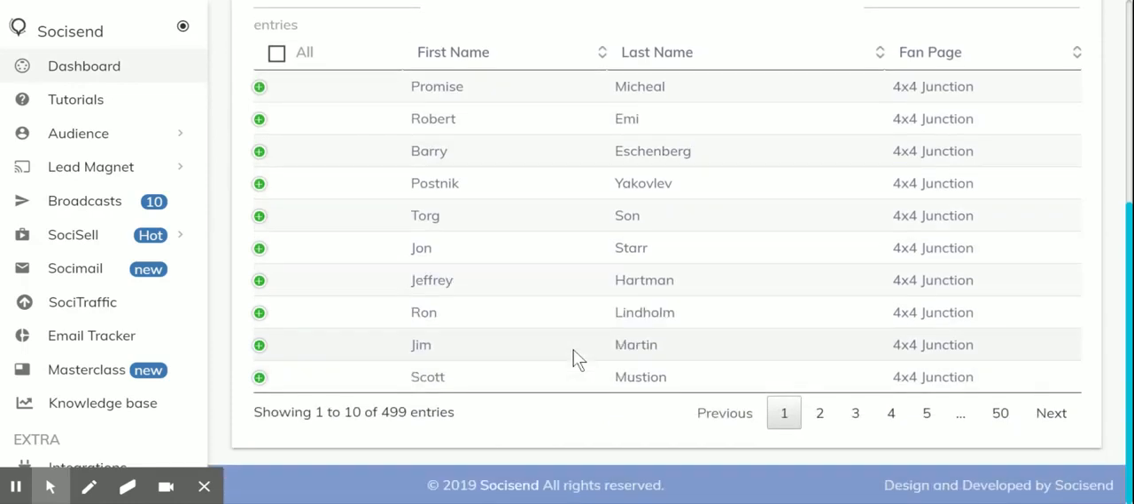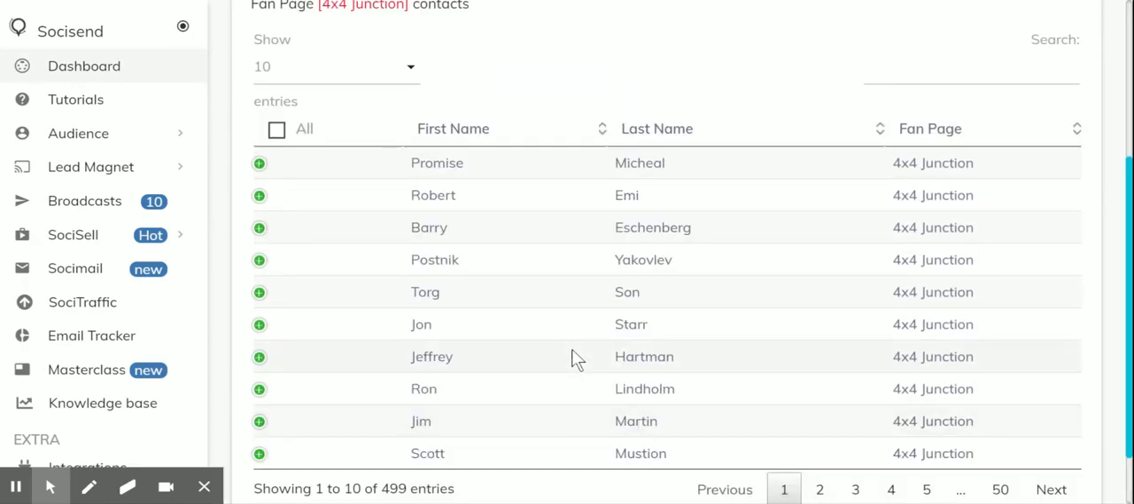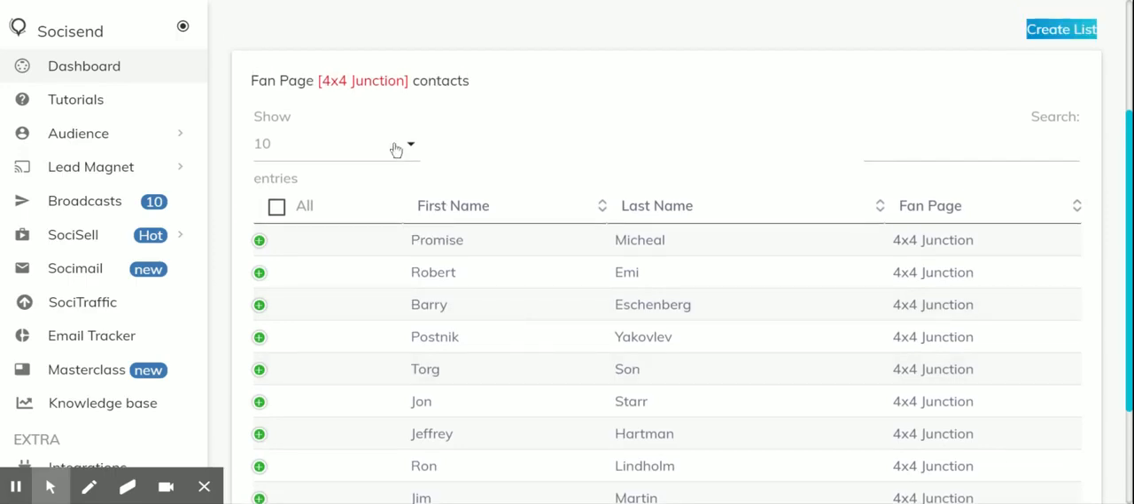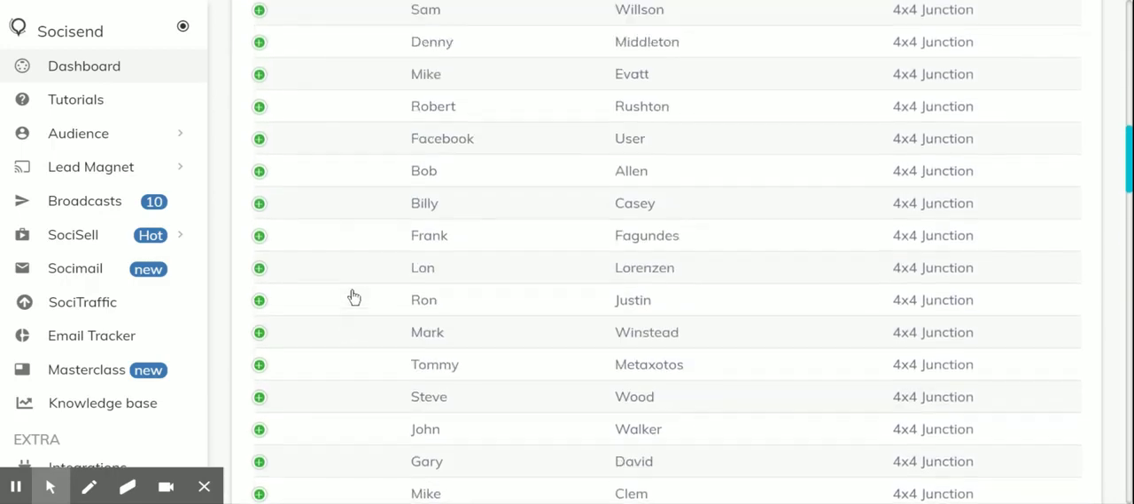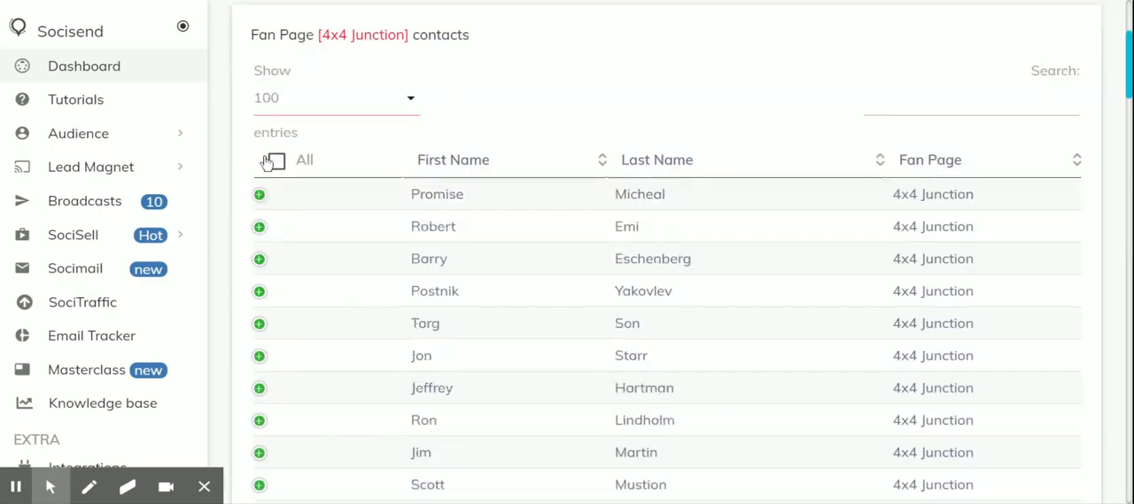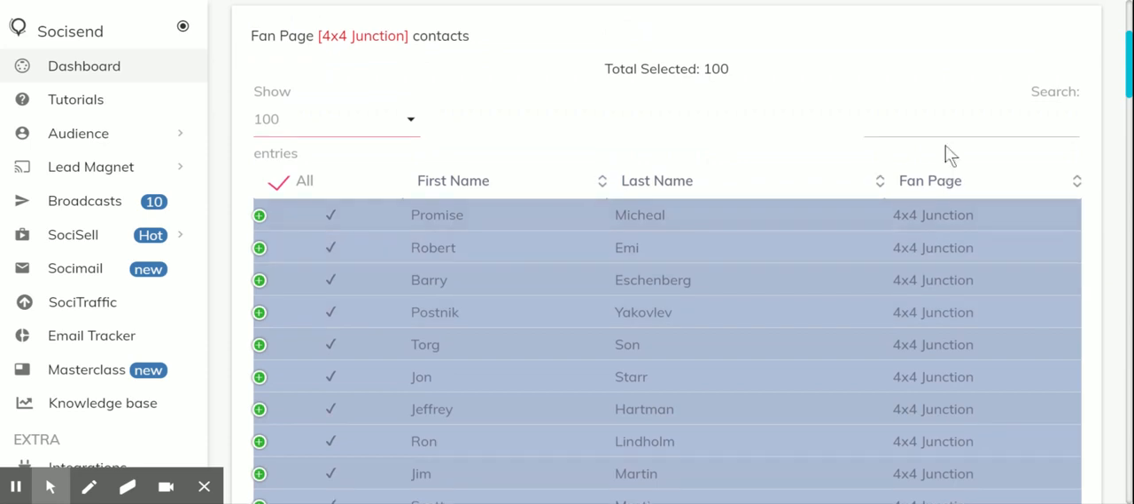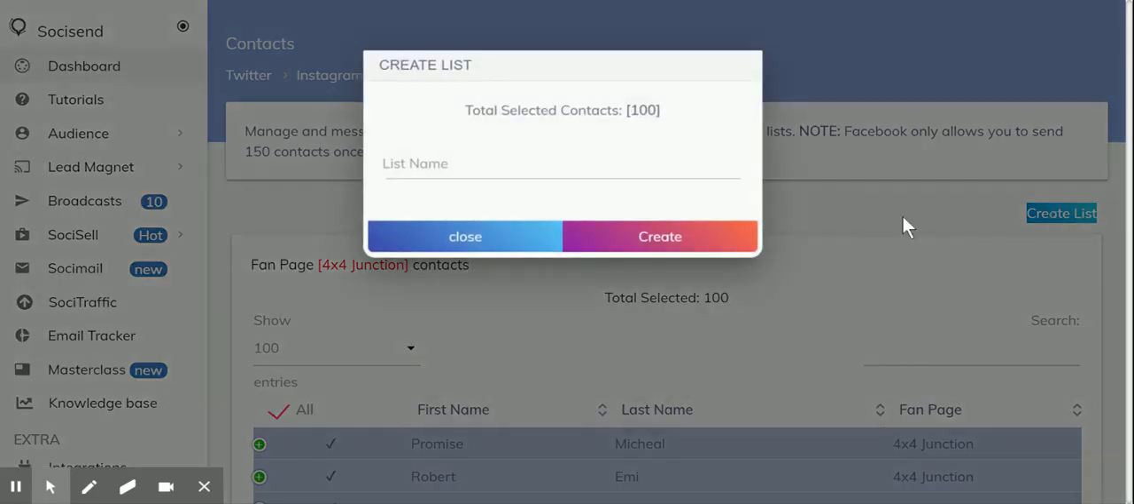You'll see them here. 150 is the sending limit on Facebook, so do not push that in any way. I would recommend, if nothing else, just do 100. Stay on the safe side. That's going to give you a list of 100 down the page. Go ahead and get them all selected. Okay, they're all checked, and same thing as we did before, create.